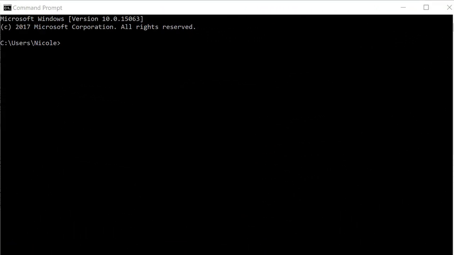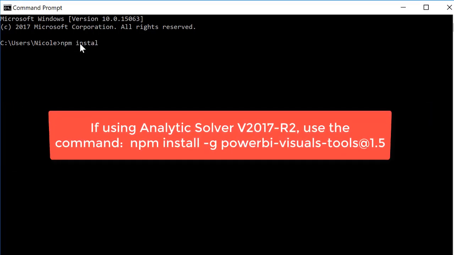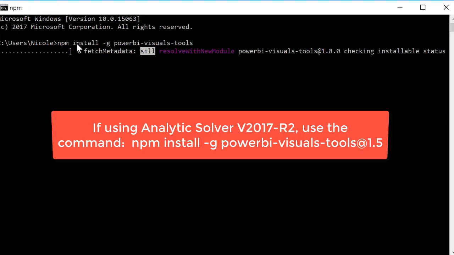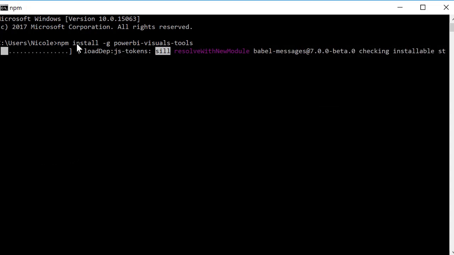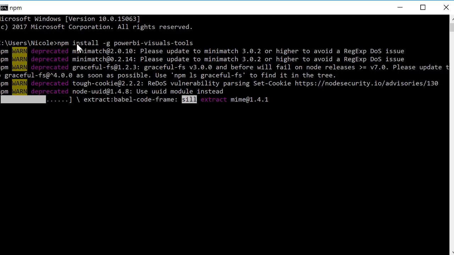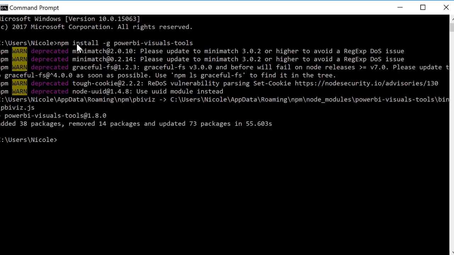Install the command line tools by opening a command prompt and typing the following command. After clicking Enter, you'll see the following results in your command prompt window. Now that the developer tools are installed, we can move on to a small optimization example in Excel.